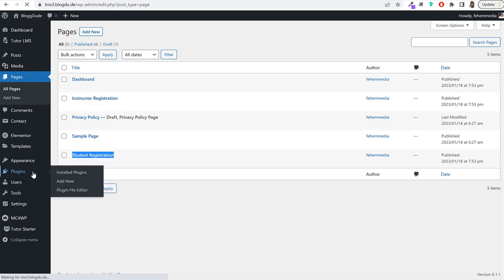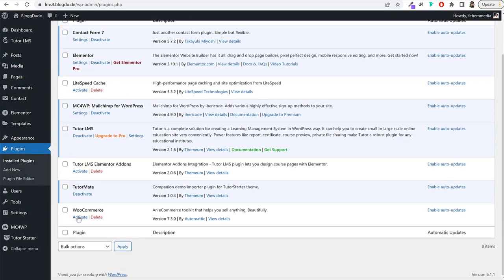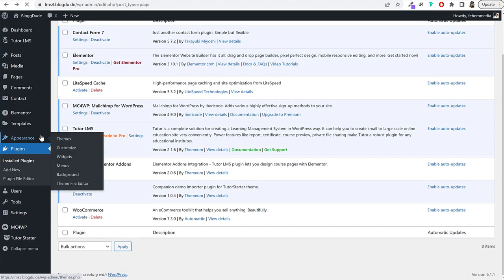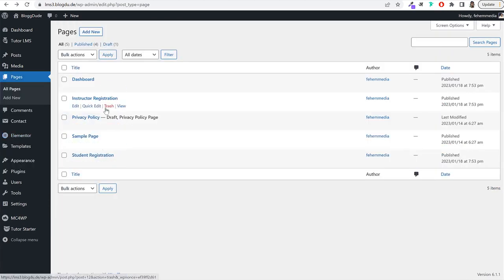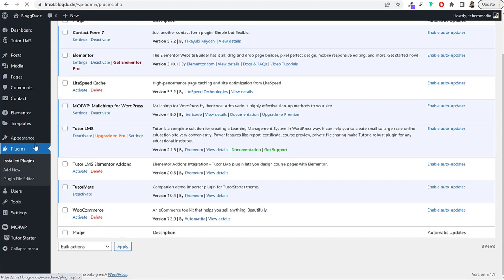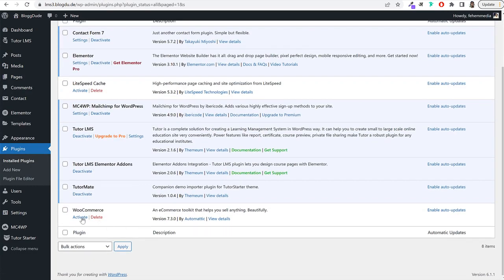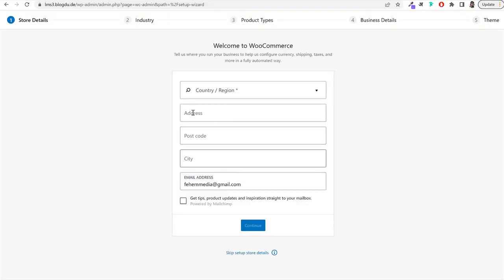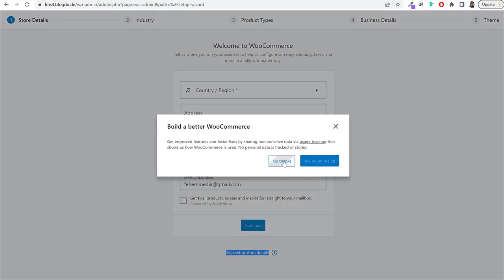And let's actually do one thing. Click on plugins. Okay, WooCommerce is not activated, because if WooCommerce was activated, a few more pages would be created for you. So make sure to click on plugins and activate Tutor LMS Elementor add-ons and also WooCommerce. Click on activate and make sure to activate the WooCommerce plugin as well. Make sure all the plugins are activated basically. Now once you activate the WooCommerce plugin, you will get this setup. Not really important, so we can skip this setup. Click on this link, skip store setup and click on no thanks.